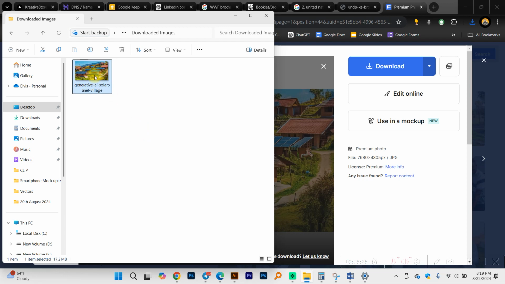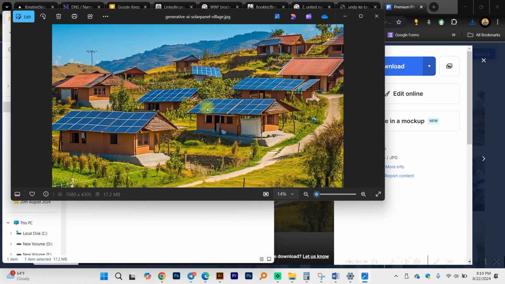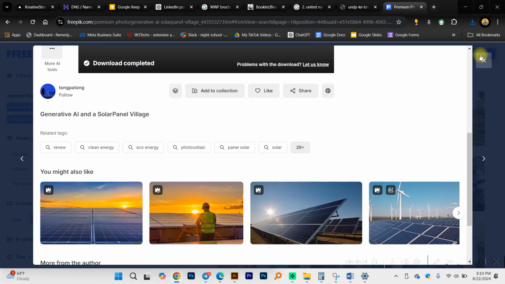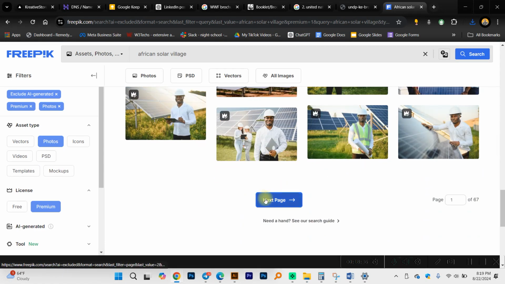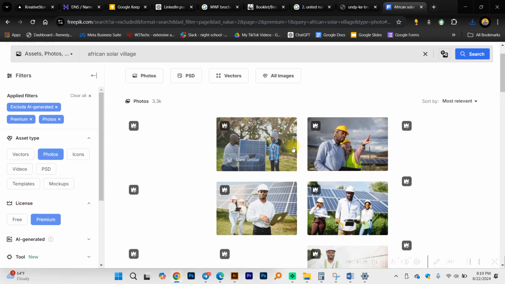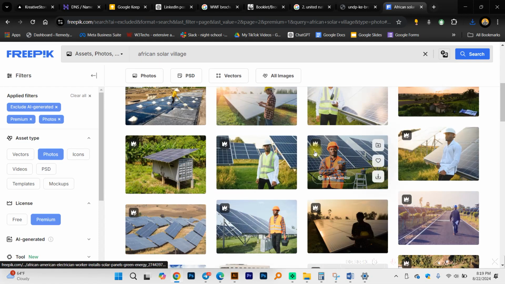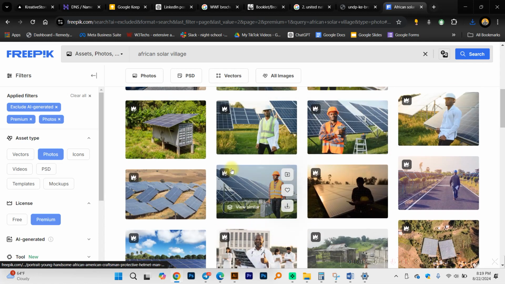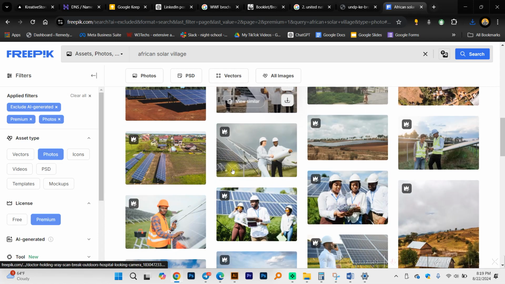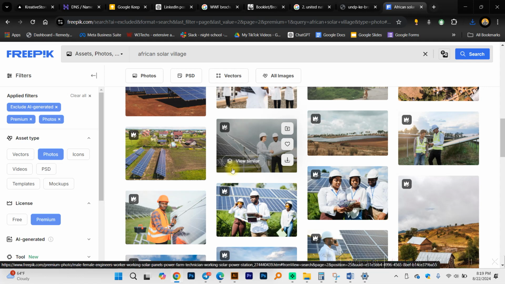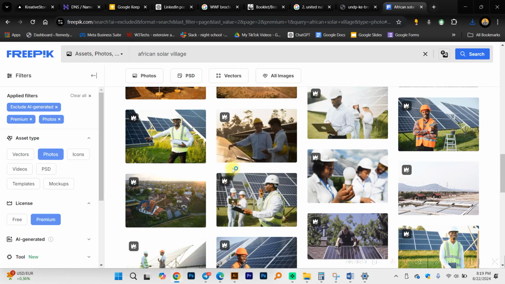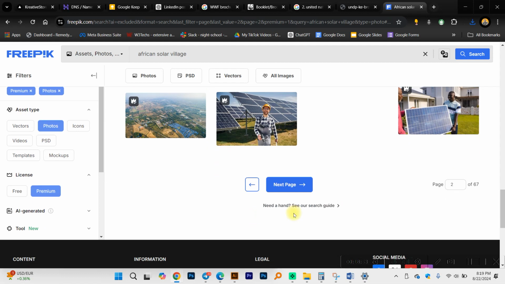So if you open this image now, actually this one is an image generated with AI. So that one has failed the test. We don't want to use an image that has been generated with AI. We want to use something a bit realistic. So let's see what we can get. I am going to select one image eventually.